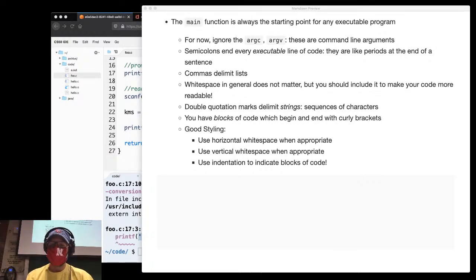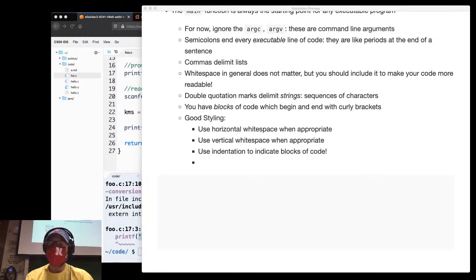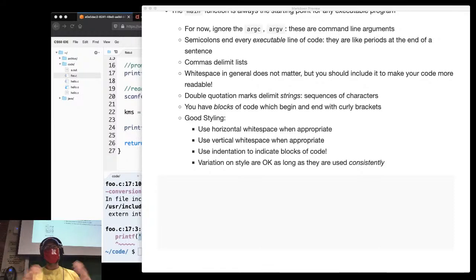Good styling is variations on style are okay as long as they are used consistently, right? So you should not have, oh, I want to for my first 10 lines of code, I want to indent by 2 spaces. Then for my next 10 lines of code, I'll go ahead and indent 3 spaces, right? Because I'm just feeling different for those other lines of code. No, it has to be consistent. You should use the same style throughout your entire code base.